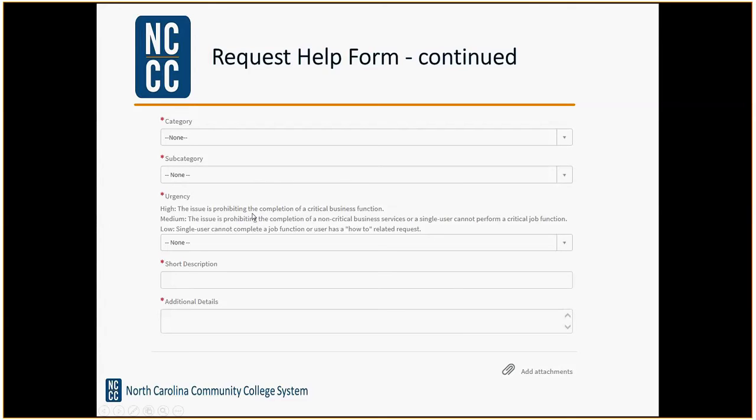So I've got my fields filled out. The next field down is urgency. So this is how urgent the request is on your end. You have three options: high, medium, and low. High would be you can't complete a critical business function, students can't register, can't transmit financial aid, can't run payroll, colleague is down, self-service is down. So those are the types of high urgency requests or scenarios that would be a high urgency.